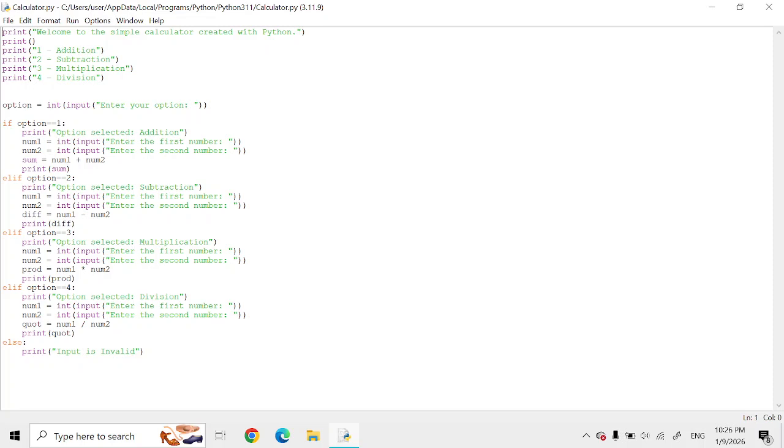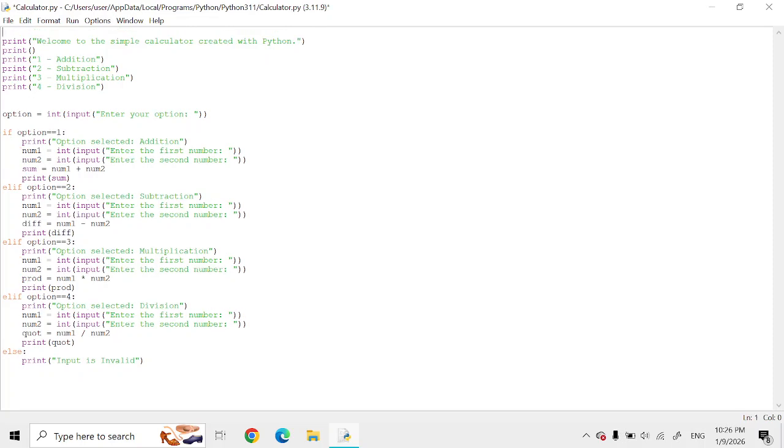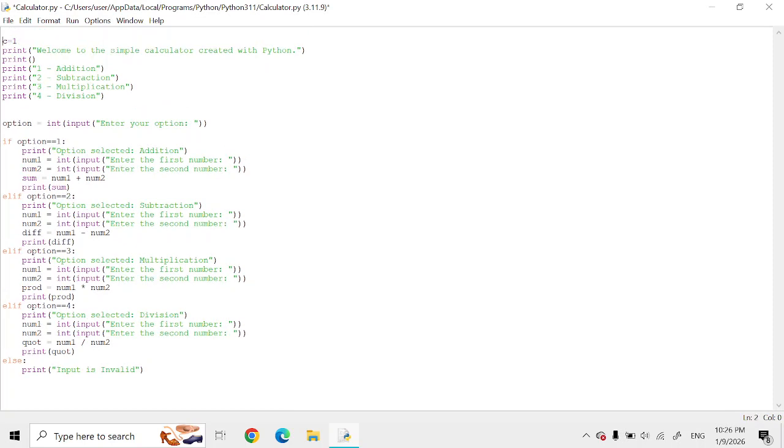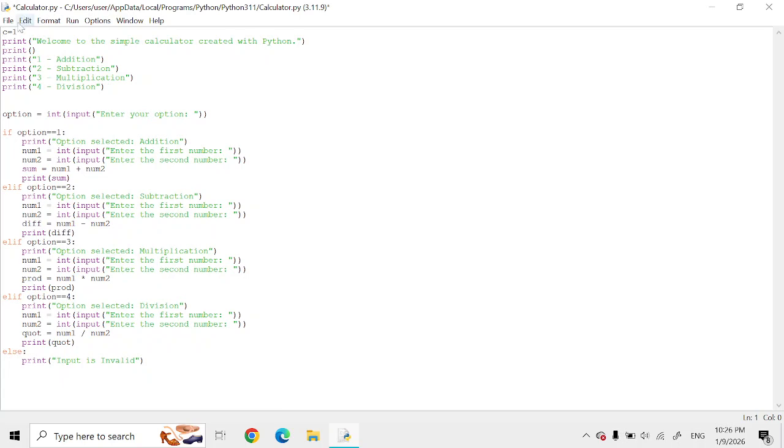So what I'll do is I'll create a variable on top. I'll do c equals 1. So this is basically count, and then what I'll do is I'll keep a while loop here, so the program won't be executed until the while is done.